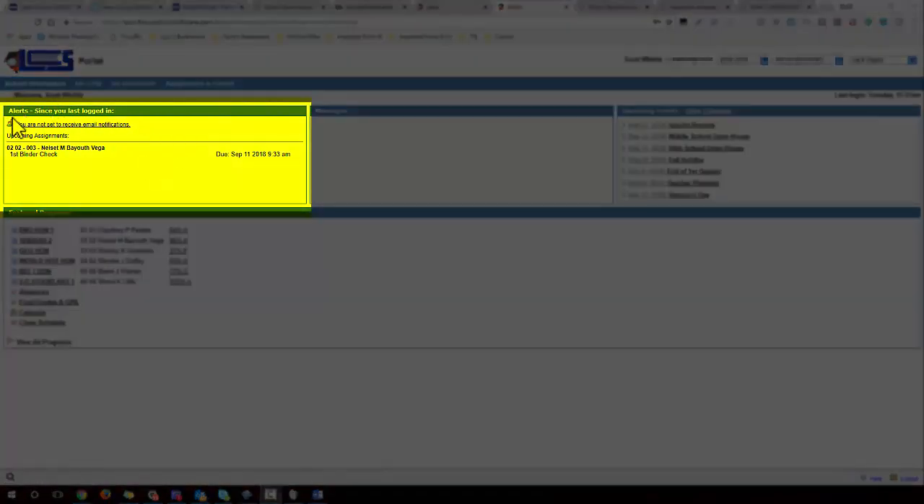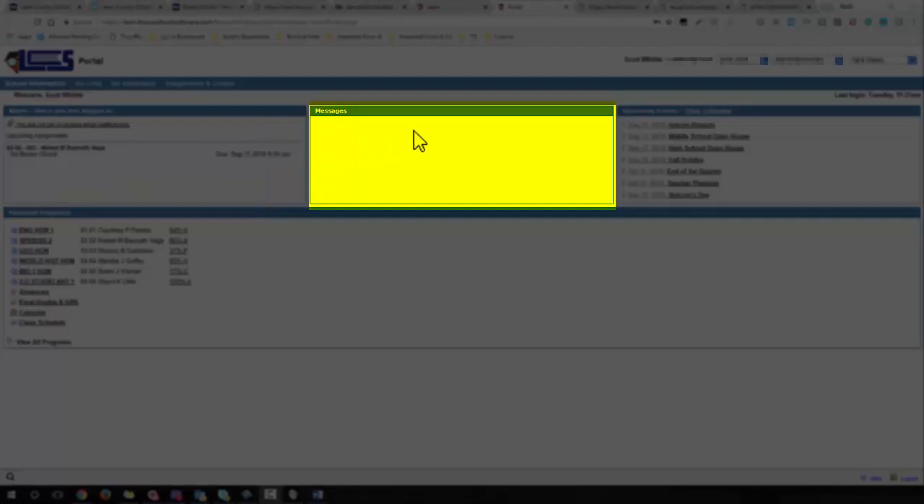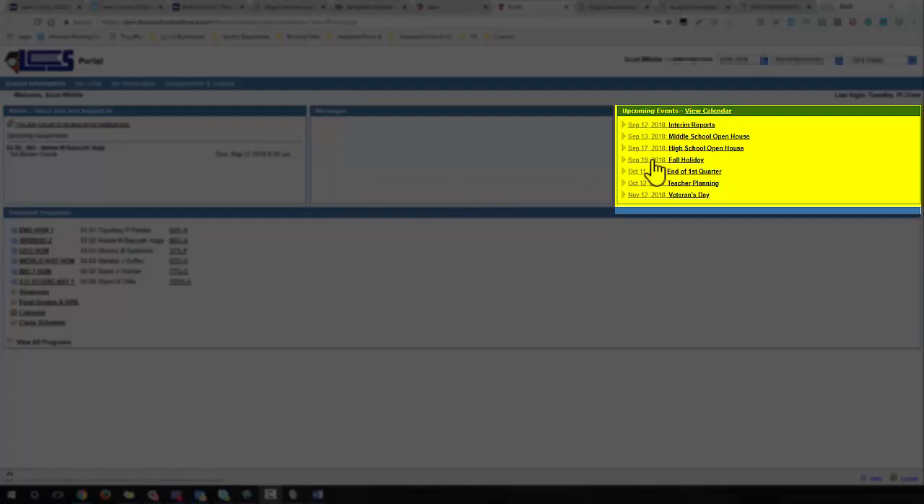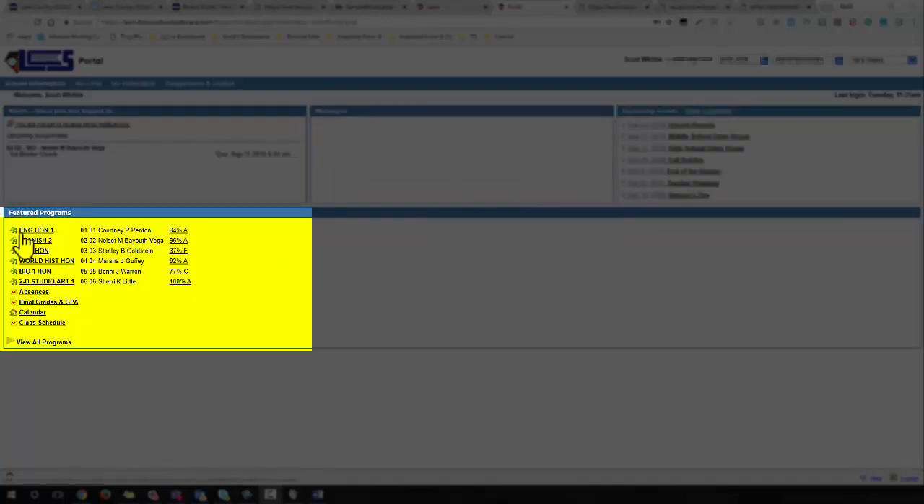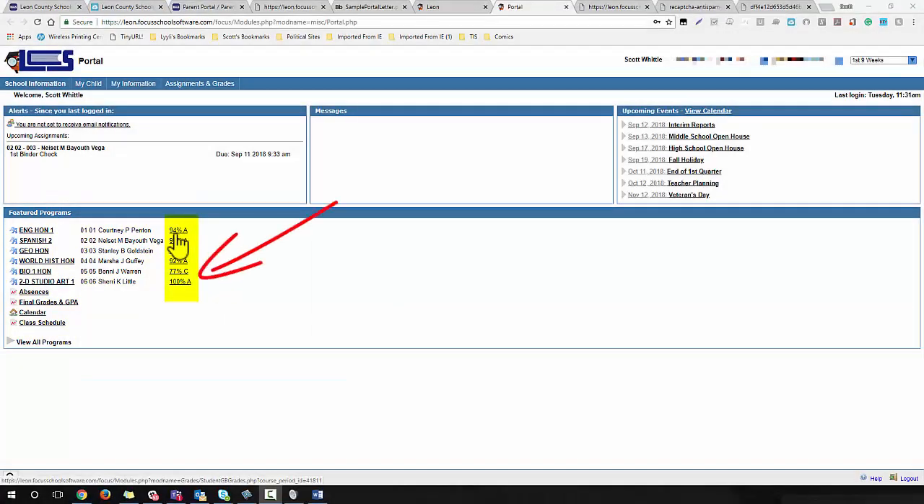Here on the upper left-hand corner are your alerts. This will generally include information such as absences, tardies, assignments that are coming up. Here in the middle is the messages. This is where a school or the district can push information out. Right-hand corner is for your calendar, and then down here in the feature program you will see your students' schedules, the teachers, and the grades they have for the class. To check any specific assignments that make up that grade, simply click on the information here and it will open up and you will be able to see the specific assignments related to that grade.